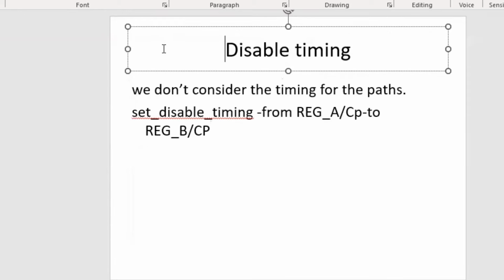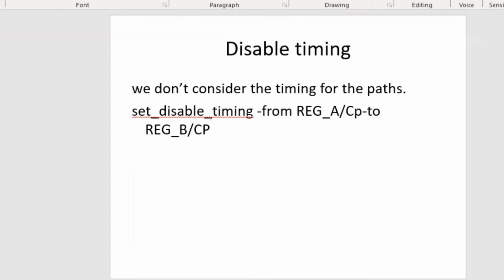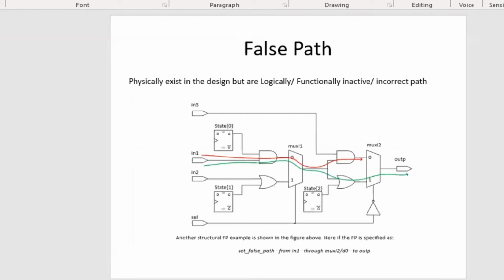Whenever you are giving that path, it is a false path. It is not a real path. It is just a fake path. So we need to tell the tool not to calculate the timing for these paths. So it is not required.